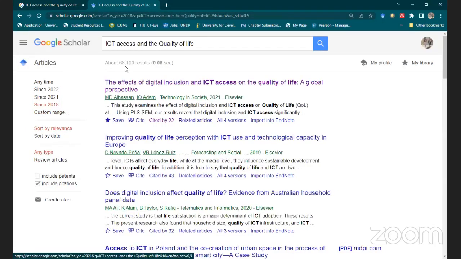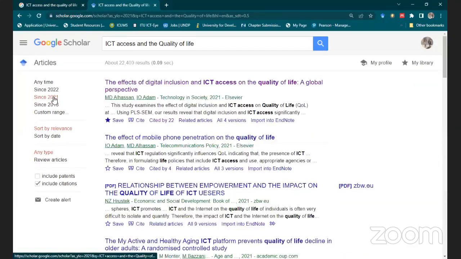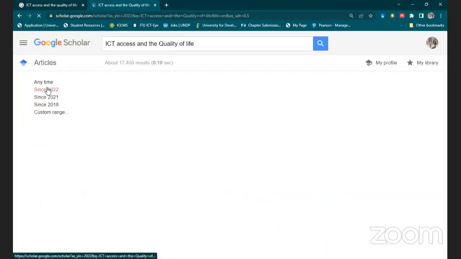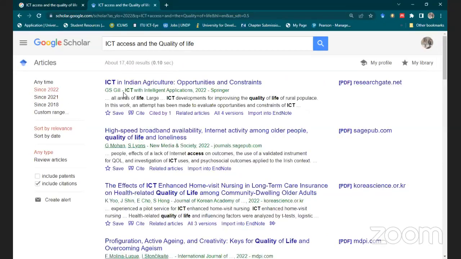And if I do that, it limits my search results to 68,100. If I limit it to since 2021, it brings it to 22,400. And if I limit it to since 2022, it brings it to 17,400. So this is how I can limit my search results.